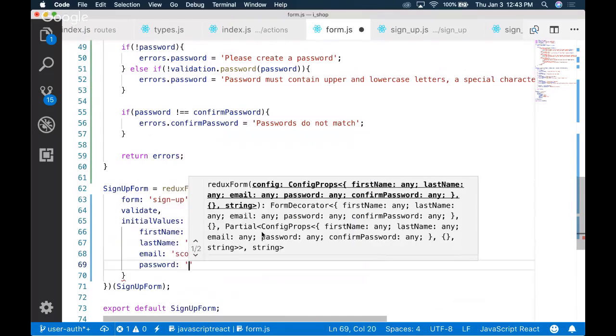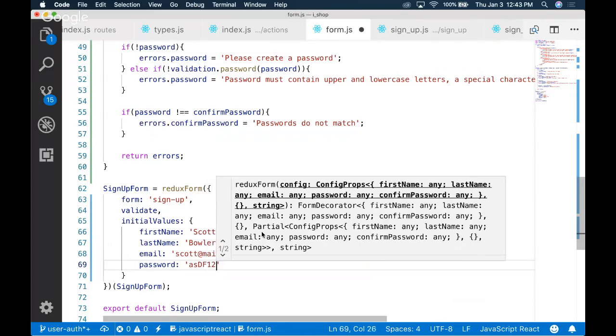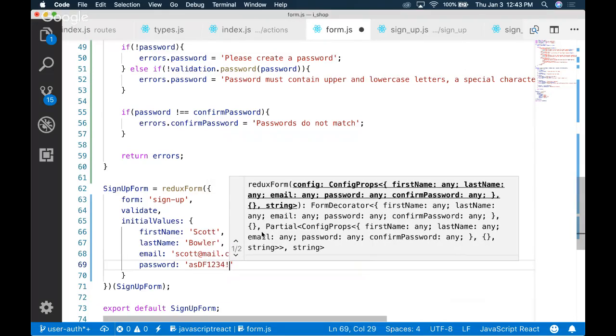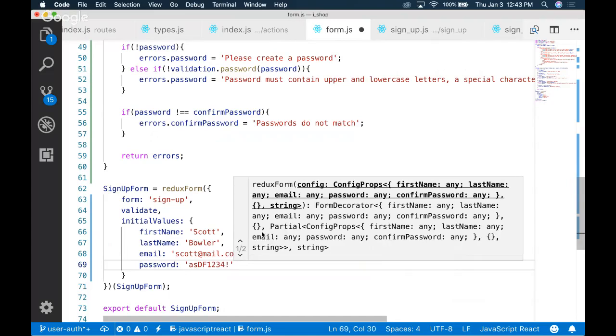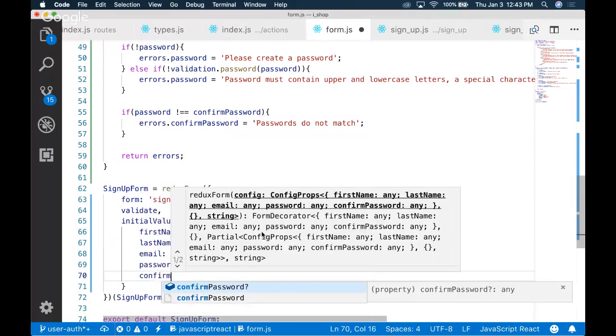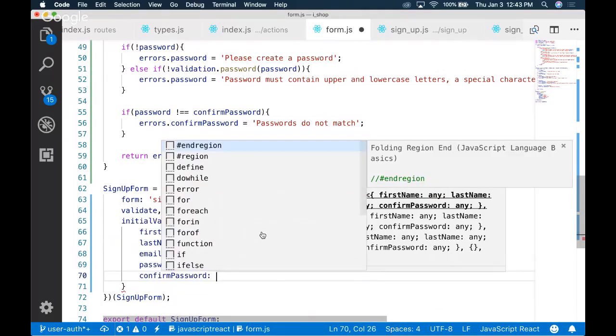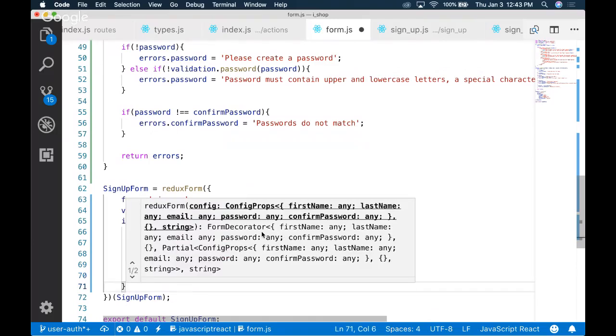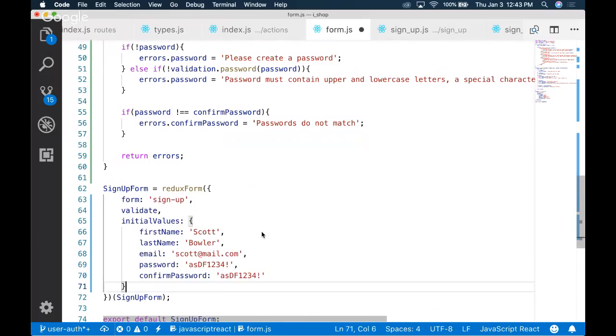Password is equal, and it still has to meet the form requirements because the form still will validate the information when you submit it. So the password still has to have lowercase, capital, numbers, and a special character. Confirm password, and they still need to match and everything. So the form still has to be valid. But this way, when the page loads, it'll already be populated.